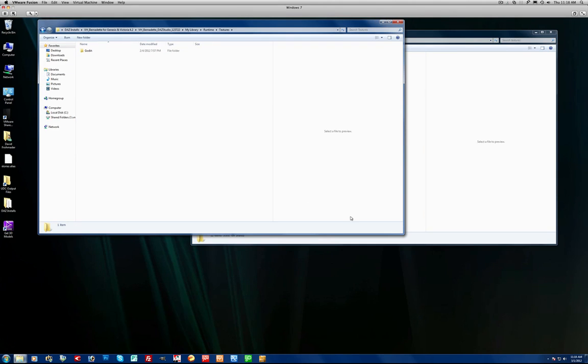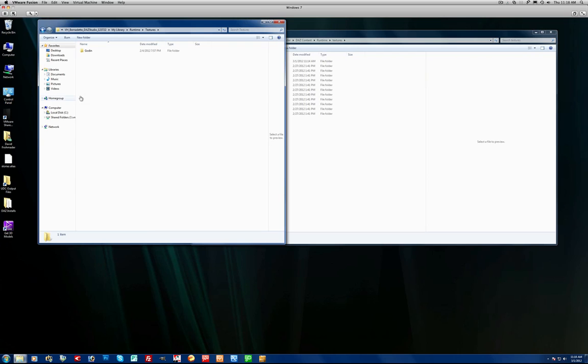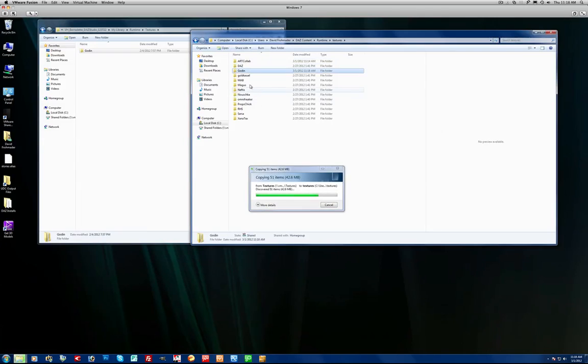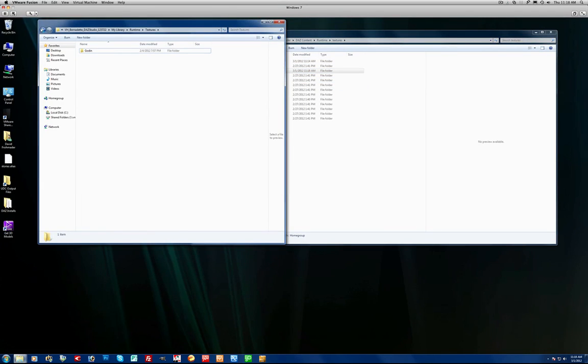open this up and condense this a little bit so I can maneuver a little better. And we're just going to click and drag this Godin folder over here because I do not have any Godin products over here. And I see that we had something in the libraries.